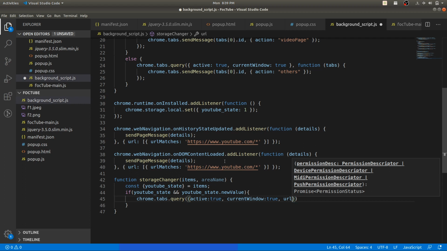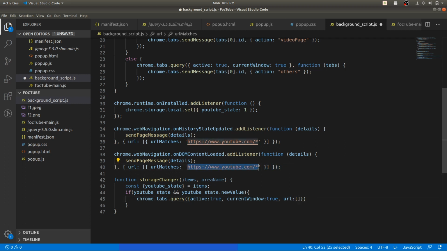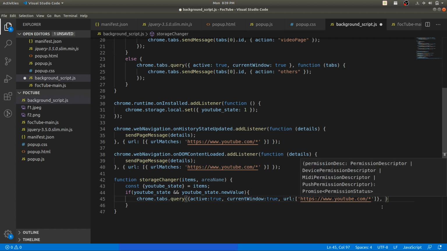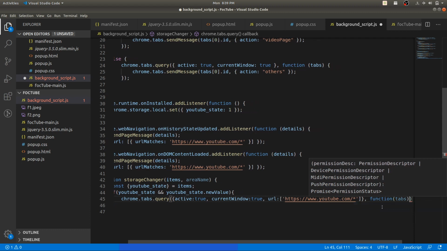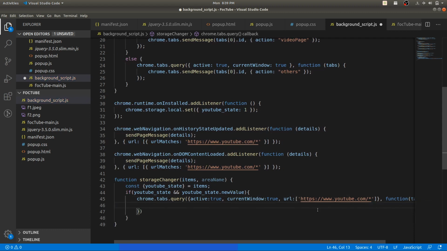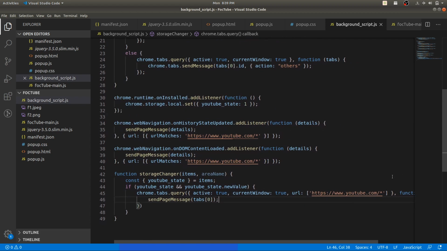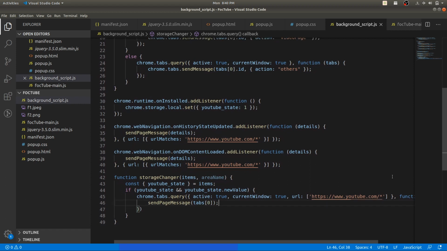Earlier we didn't match the URL in the tabs query because we were already matching that part in the web navigation. But here we need to match because storage can change for any reason. Okay, so let's send the page message. Tab 0 also has the URL part, so we don't need to bother. The same send page message runs for everything.